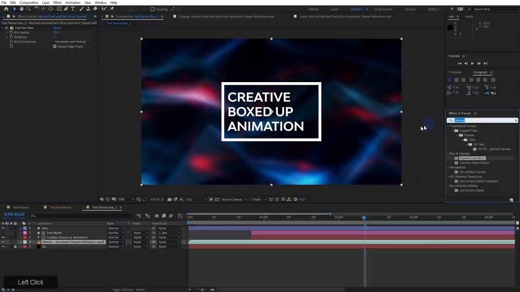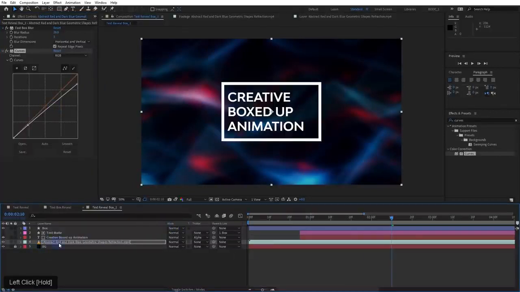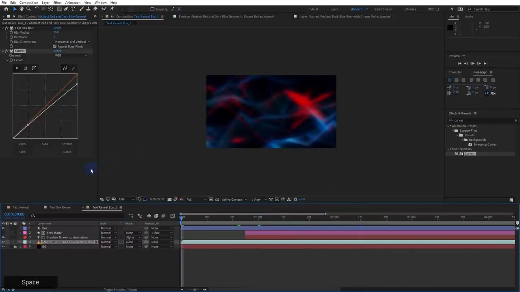And if it's too bright for you, if you find that it's kind of competing, no worries. We can just throw a curves effect on here. Good old classic curves. And just maybe drop it down a little bit. Give it a little bit of a curve. And if you want to find this background, it's called abstract red and dark blue, geometric shapes, refraction. A little bit of a mouthful, but you can find that on Envato Elements. So let's check out how the whole thing looks here.